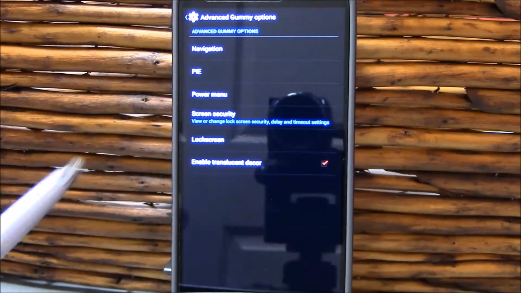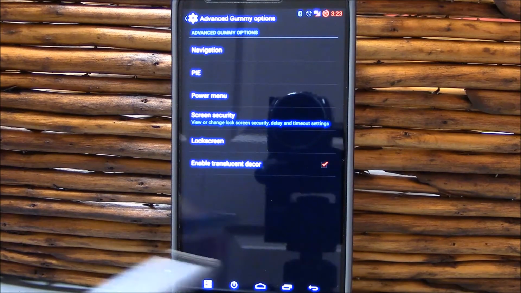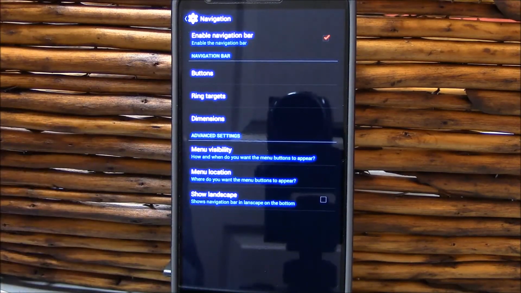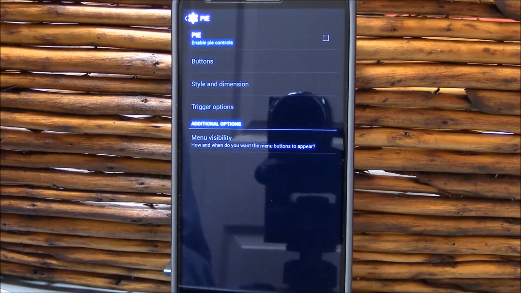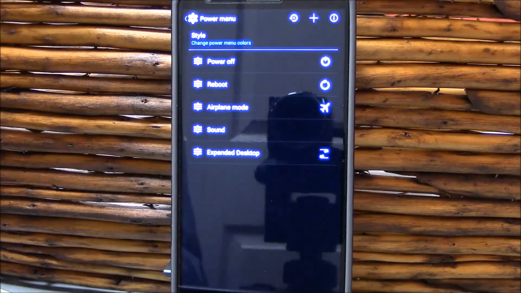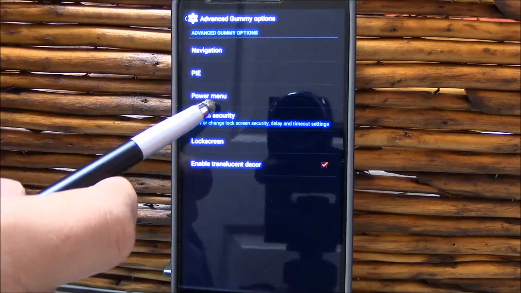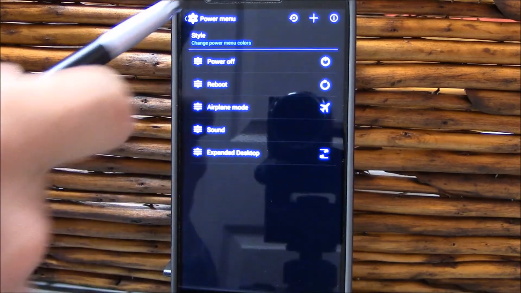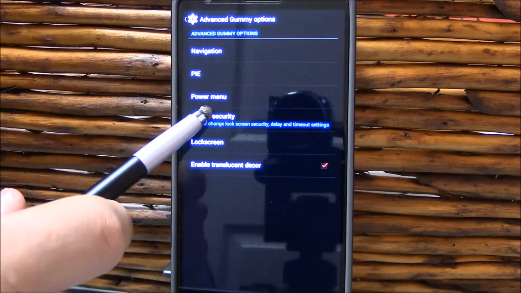Next, we've got your advanced Gummy options. Navigation bar, if you can see down here at the bottom, I have customized my navigation bar. You can change the height, change the buttons, you can change the ring targets, etc. Pie is here. This is the Pie that you're thinking of, not the Paranoid Android version of Pie. So it is the full feature Pie with the 2 rows, and they do work. Power menu options, screen security. Now, one thing about expanded desktop is I had to go in here and actually add this in here so that I could get to my expanded desktop because I could not find a way to add it to the quick tiles. So just keep that in mind if you want to use expanded desktop.